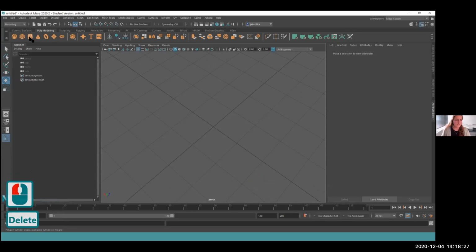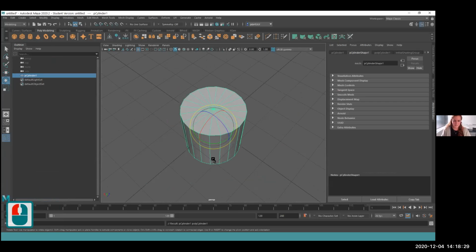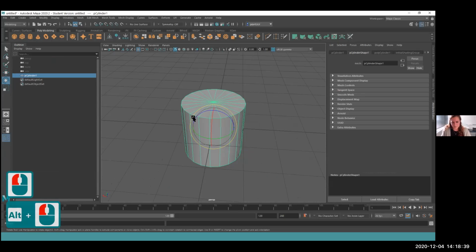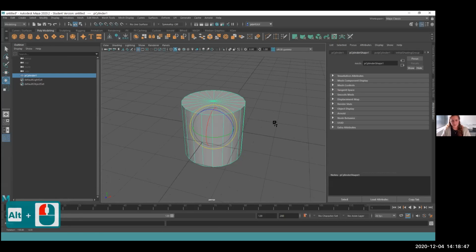I'm going to delete it. I'm going to actually add a cylinder this time. We see that the polygons that make up the surface of the cylinder are kind of different. There's basically a ring of triangles, and then each ring of triangles is connected to the ring of triangles on the bottom with these rectangles.